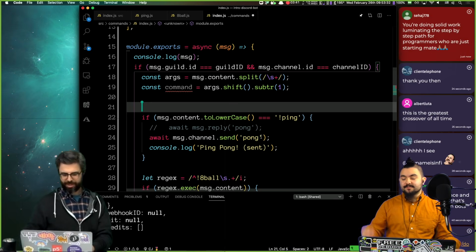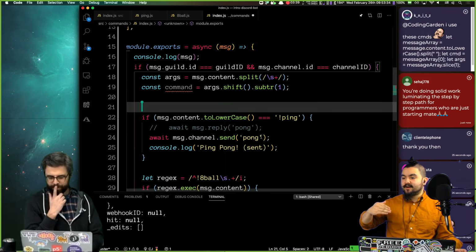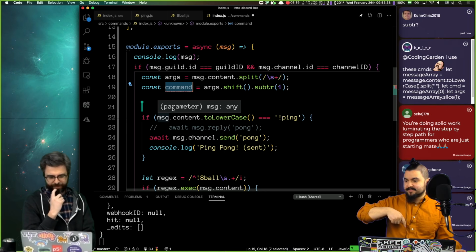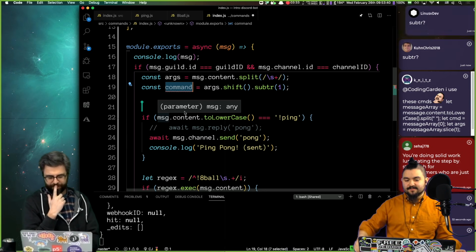And so what we're going to do is create a list of all possible commands, and we're going to see if the command exists in all possible commands, and then we can invoke that specific function.